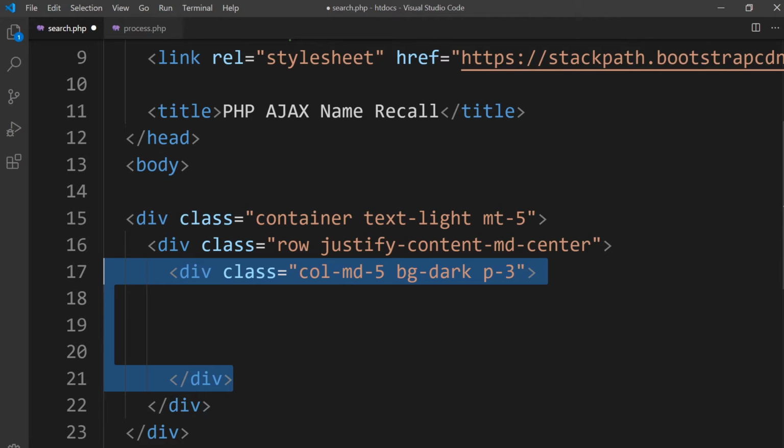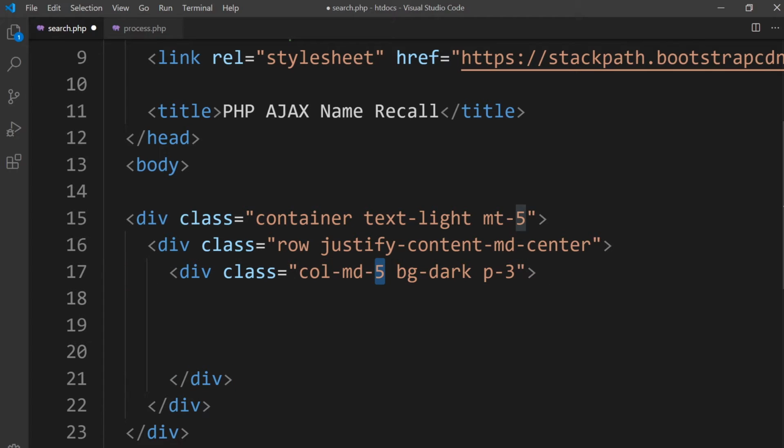And now I've got a new element here. This is just going to be a column MD5. So this is just defining the size of the column, 5. If you change this to 12, up to 12, that will change the size of your box in the middle of the page. And you can see here I'm using background dark. So I've got light text and I've got a dark background, and I'm using a padding around everything of 3. So these are all Bootstrap classes.